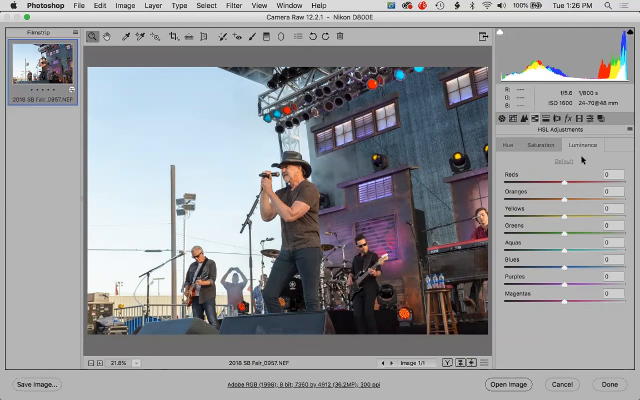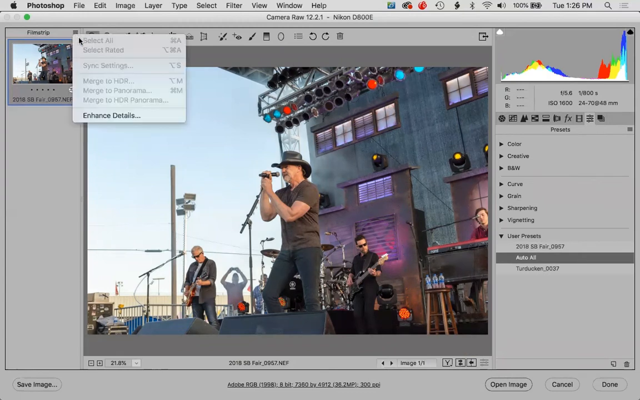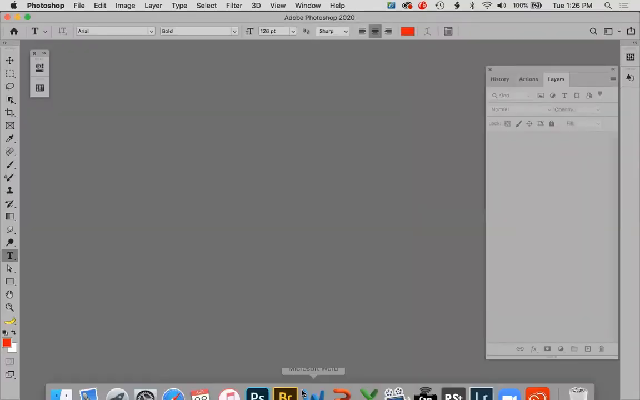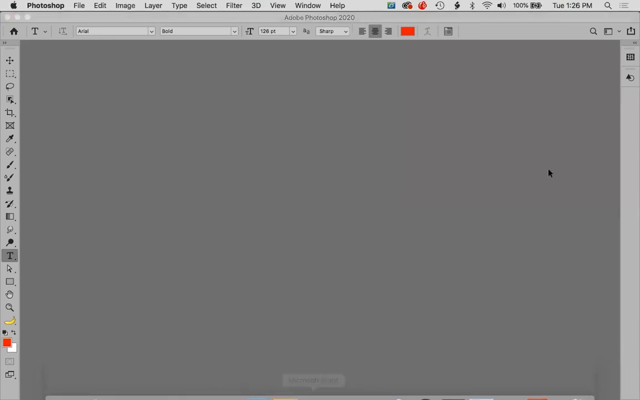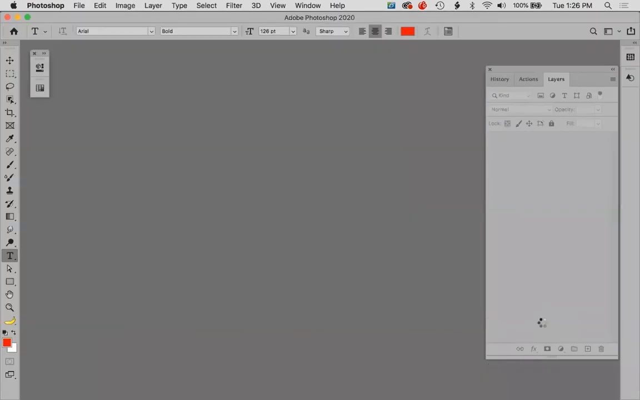So you can do presets for everything that you want to do. You can also bring in multiple files on your film strip on the left-hand side. Click on Select All, and then Sync Settings, just like you do in Lightroom. And you can do all the images at one time as well. So let's click out of it. Done. Bye-bye. Go back to Bridge. Double click on the rodeo picture.